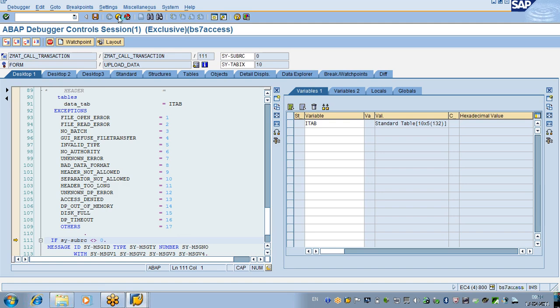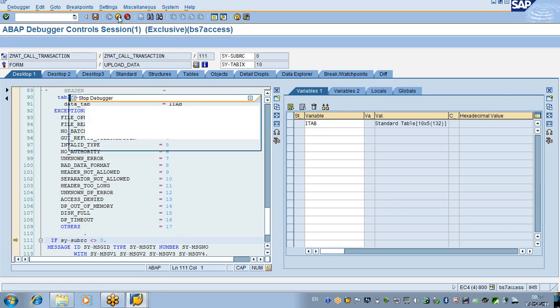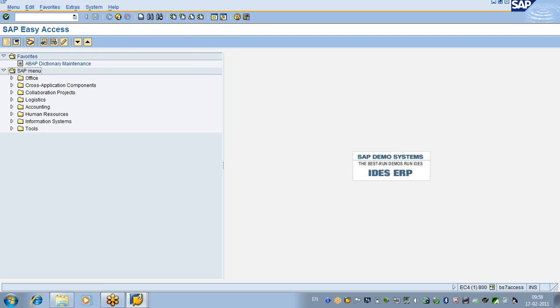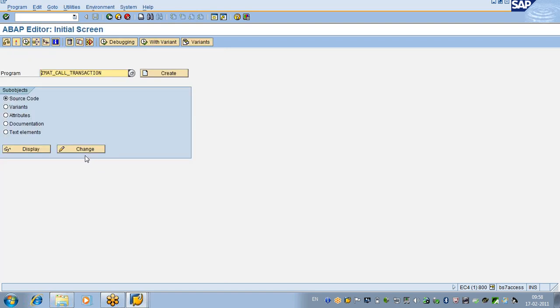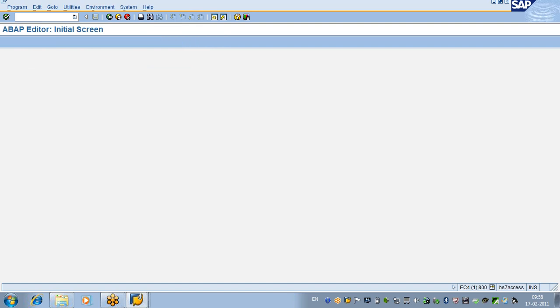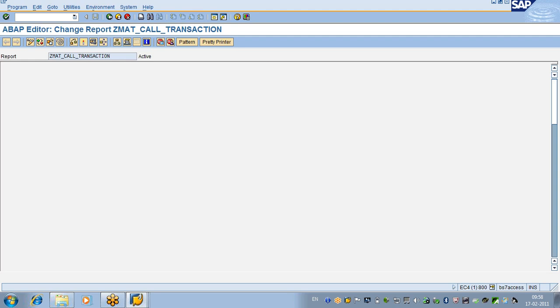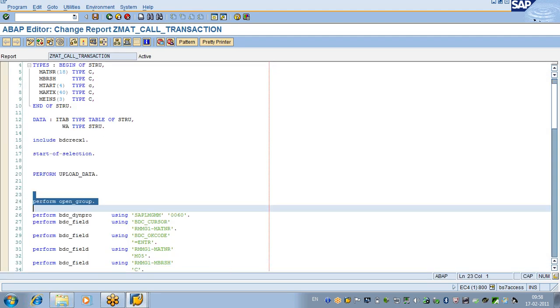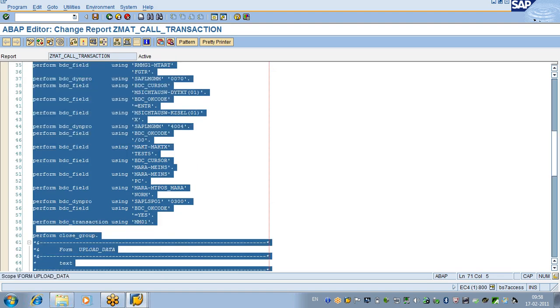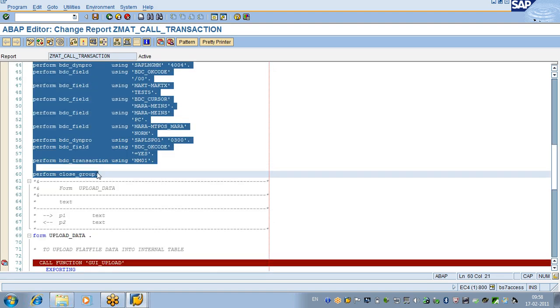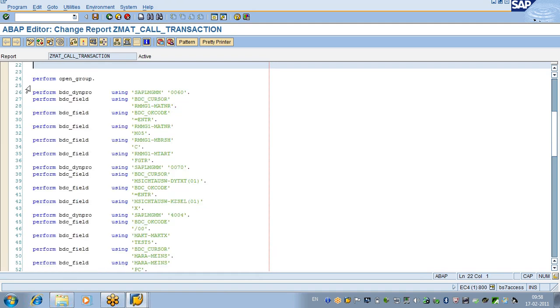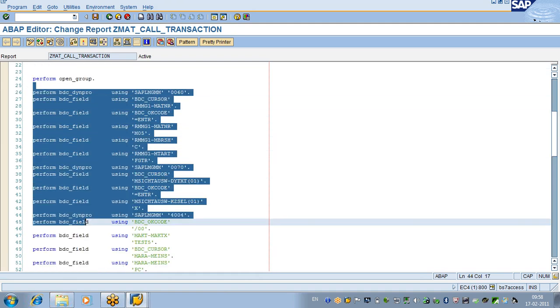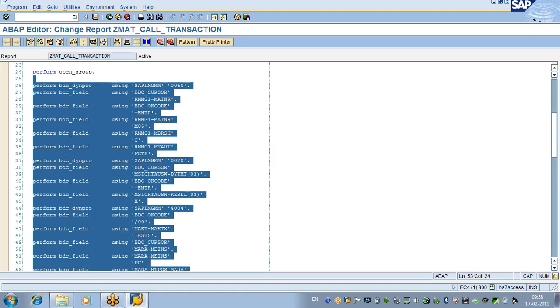Because already we have a recording to create one material, correct? Yes, sir. We have already recorded how to create one material and we have created the program. Now in our internal table there are maybe 1000 materials or 100 materials, maybe 1 lakh materials, whatever it may be. So we will loop the internal table and we will try to repeat this process. See, all these performs are nothing but the process of creating one material, correct? Whatever I have selected, all this is how a material will be created. These are all the steps recorded while creating a material.